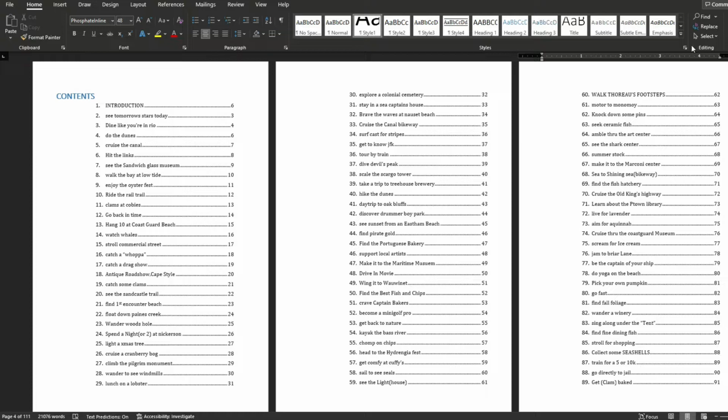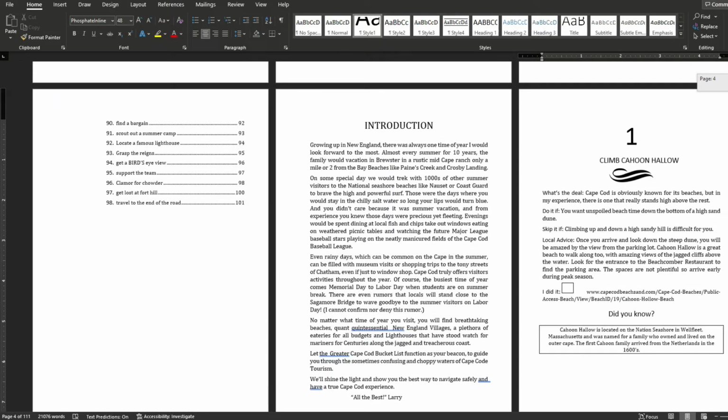But just briefly, if you look up here, it shows the Microsoft styles, and if you click on a heading, you'll see what style is currently assigned to that heading. So if you click on Introduction, it's assigned to Heading 1. If you click on Climb Cahoon Hollow, it's Style 1 right here.